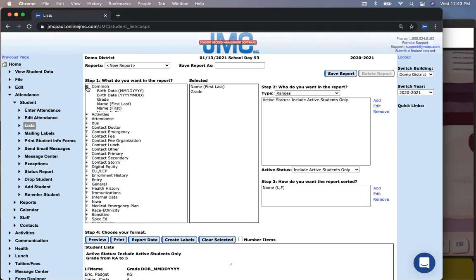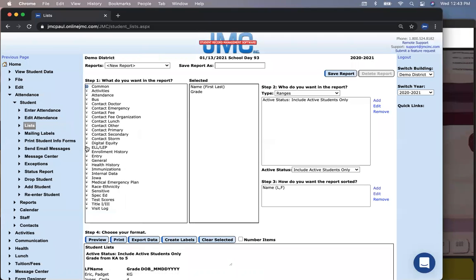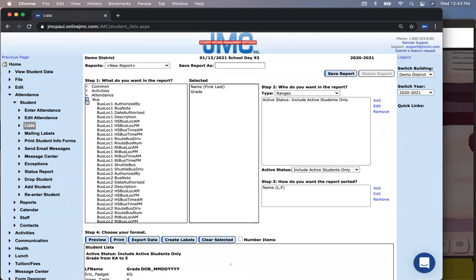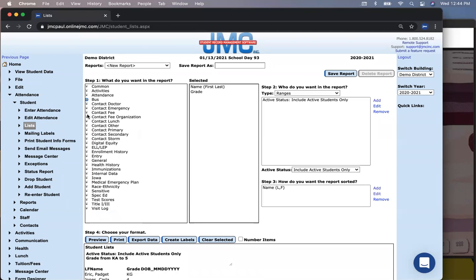So all these different plus items here will review different information. So I know that the locker number is under general, right? Because that's general student information, but I could find busing information here. I could find primary contact information here. I could look at, what else do I have here? Race ethnicity data, special ed information, all different kinds of things that I want here.